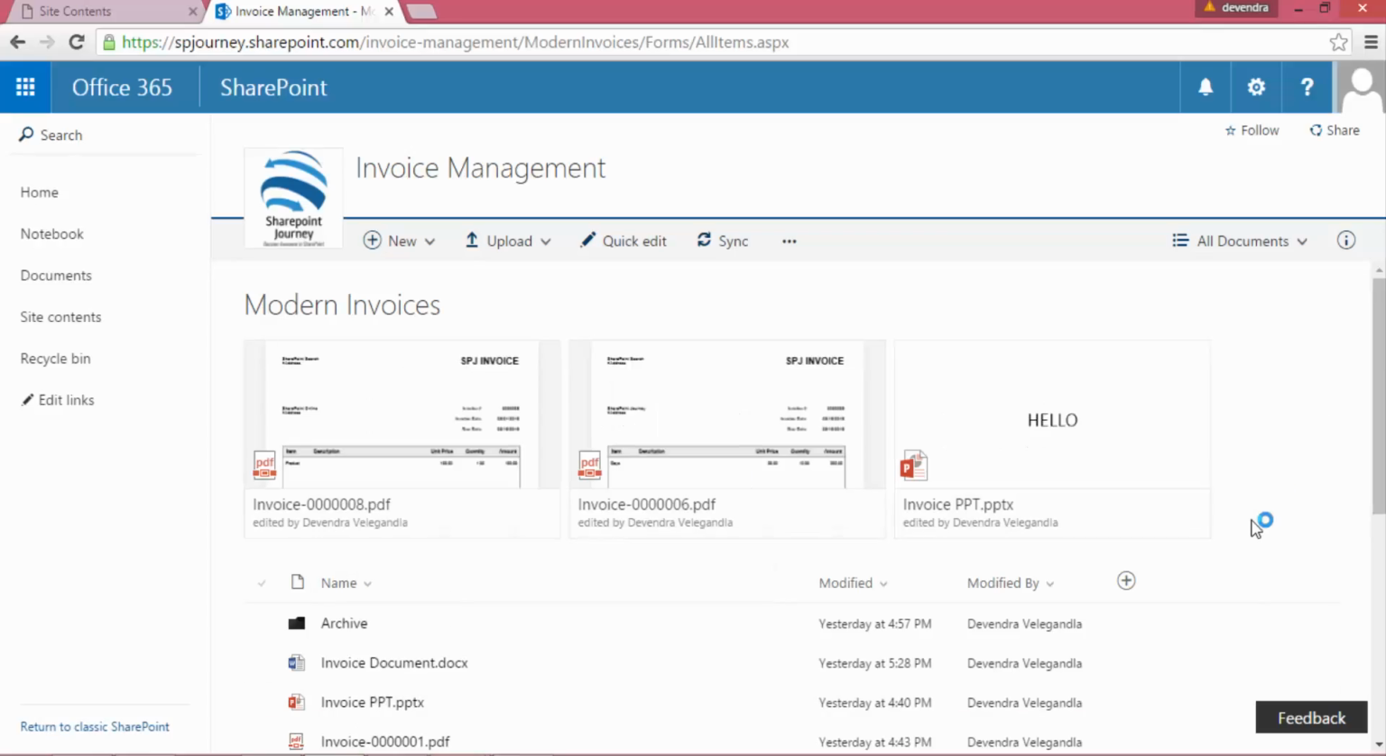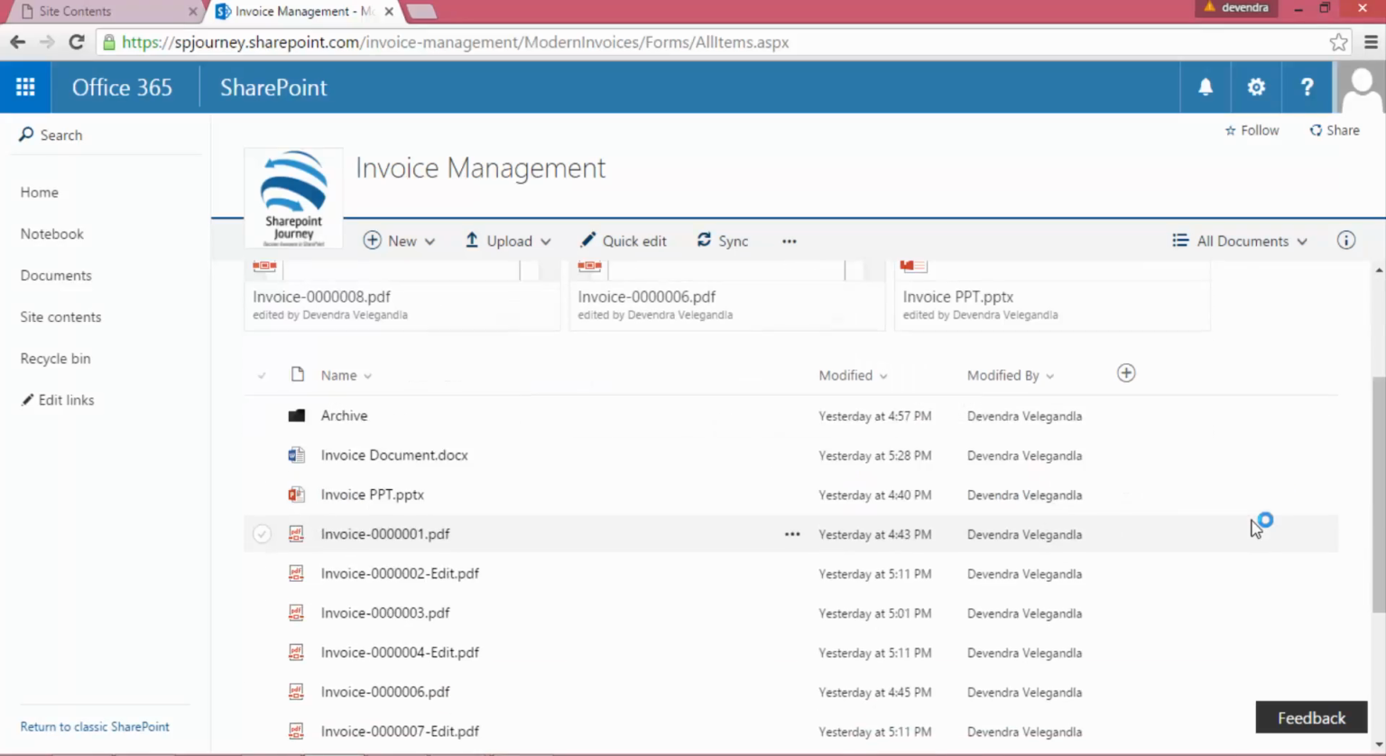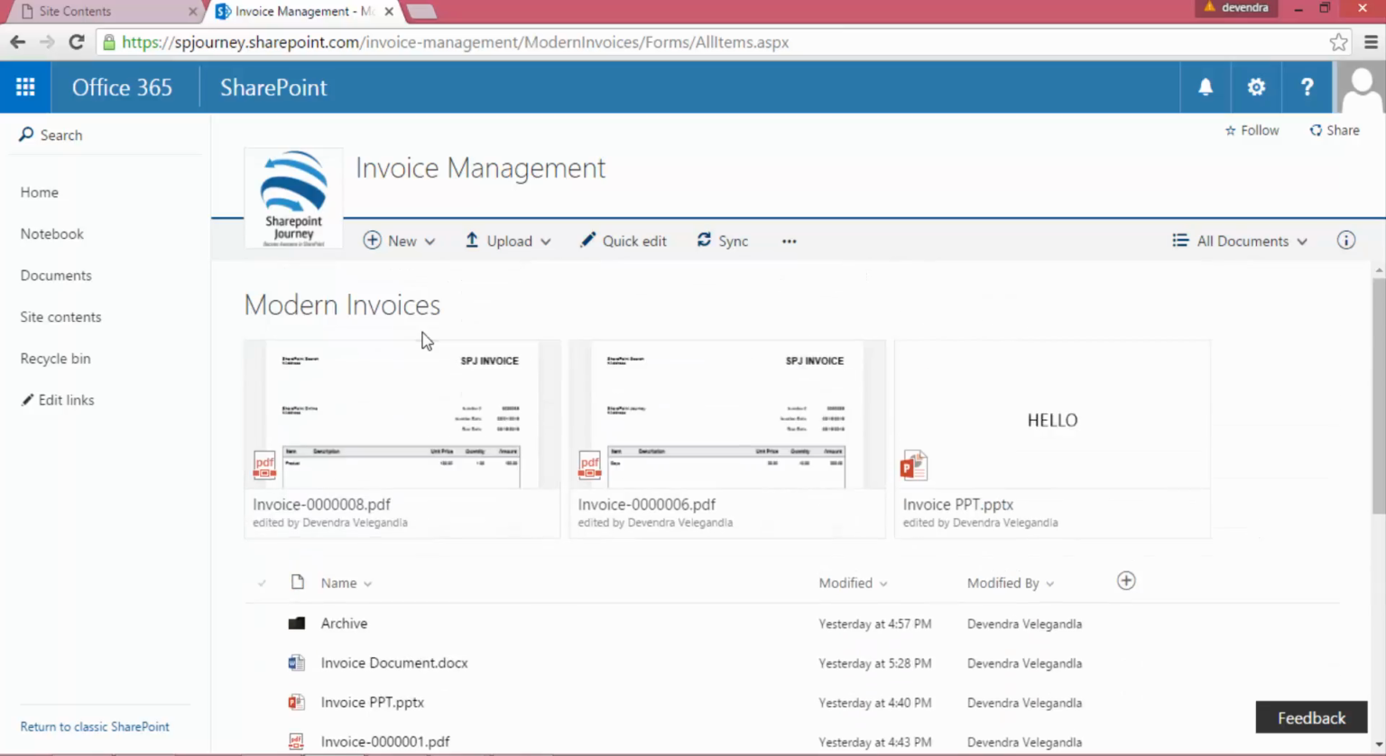In this video, you learn how to add columns and work with columns in a modern document library. So here we have modern invoices, and by default we have 3 columns available. One is name, the other one is modified, and the last one is modified by. Those are the 3 columns that we have. What we are going to do is add a few more columns to this particular document library, and we will see how we could add those columns.